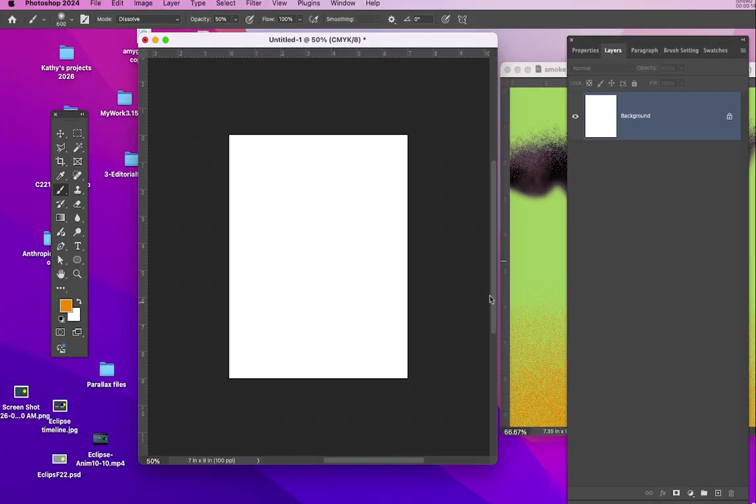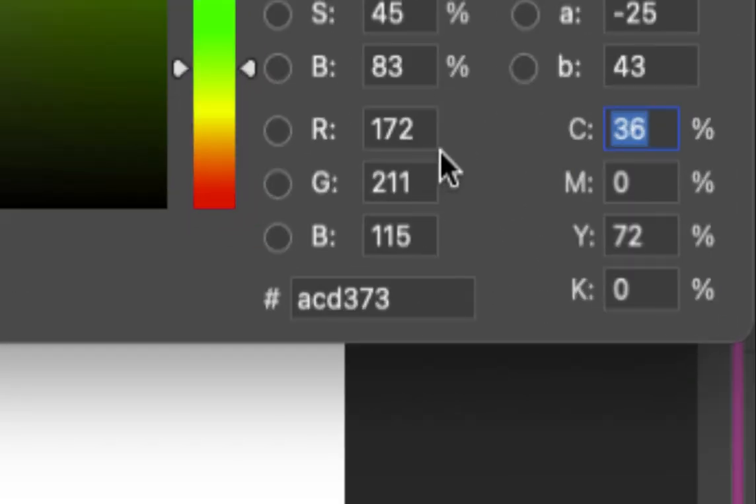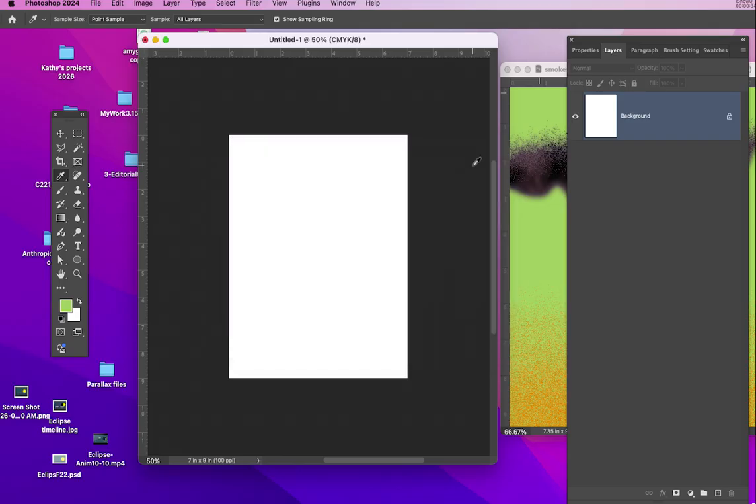Next, I'll put the colors that I want for the background. With my color picker, I'm going to make the background the green, 172 for red, 211 for green, and 115 for blue. I'll hit Option Delete, or I'll use my paint bucket tool.